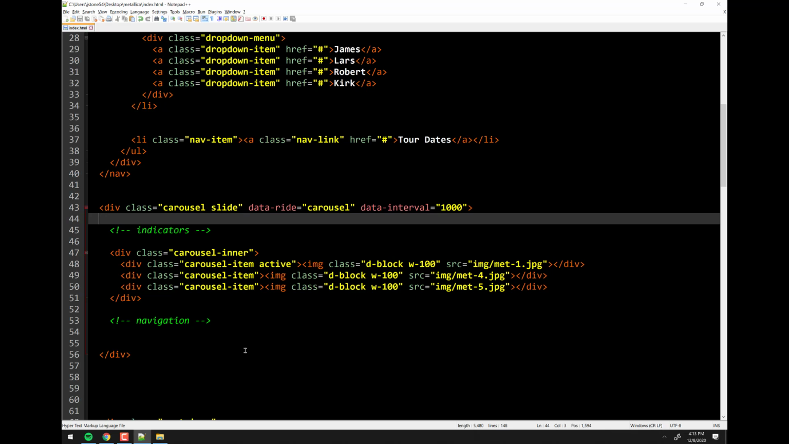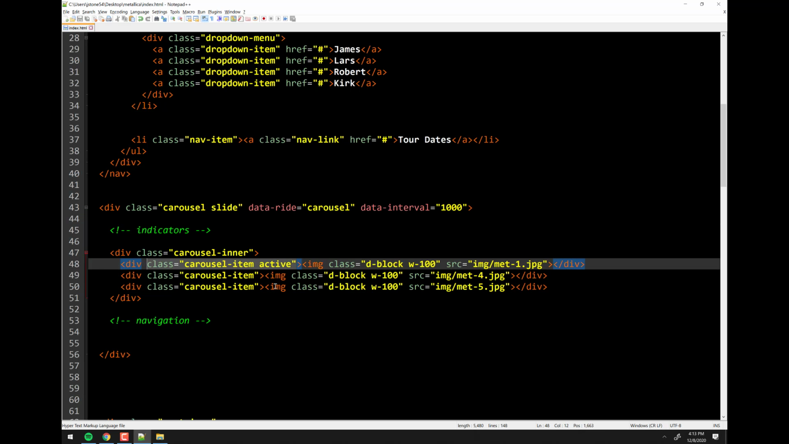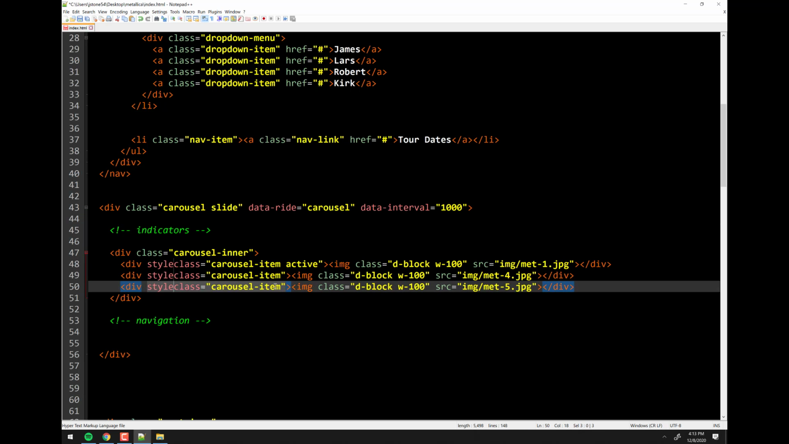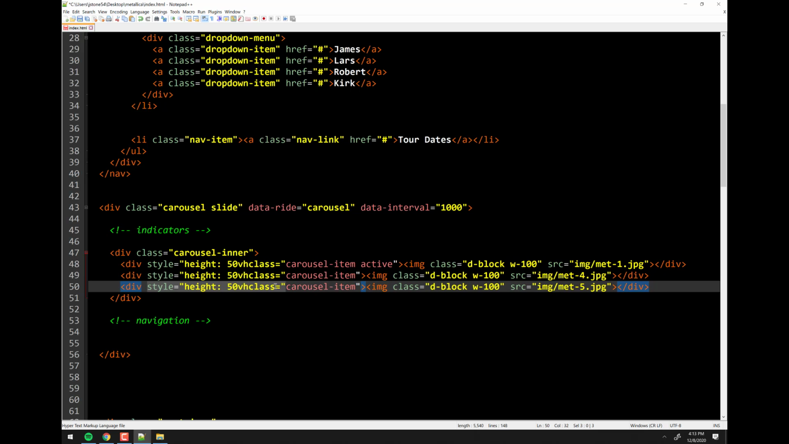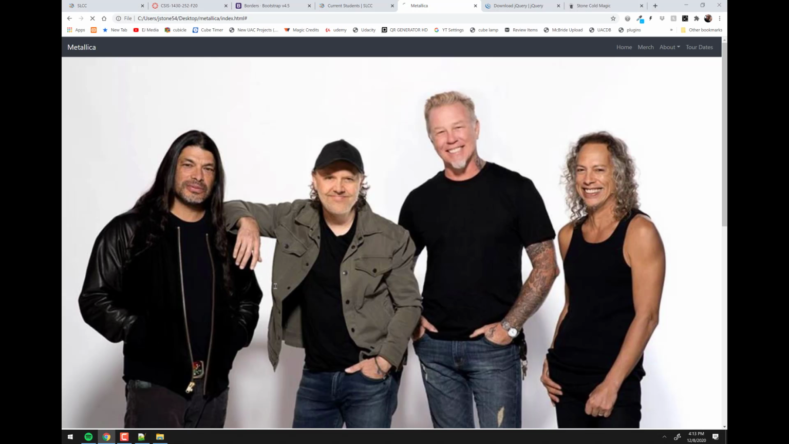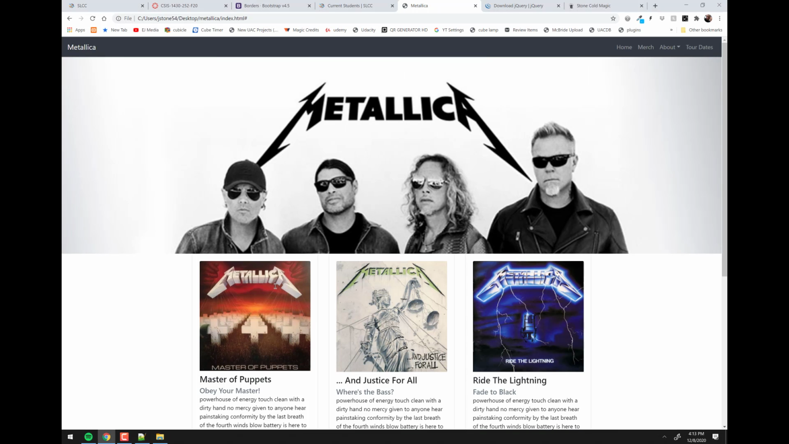Okay, real easy way to do that, right here on the div, we'll just add a style, inline style. You should do this in your style sheet, but for right now, we'll just do it here. And we'll just say height is 50 viewport heights. Okay, that'll just make it 50% of the screen. And now that looks a little bit better, right?